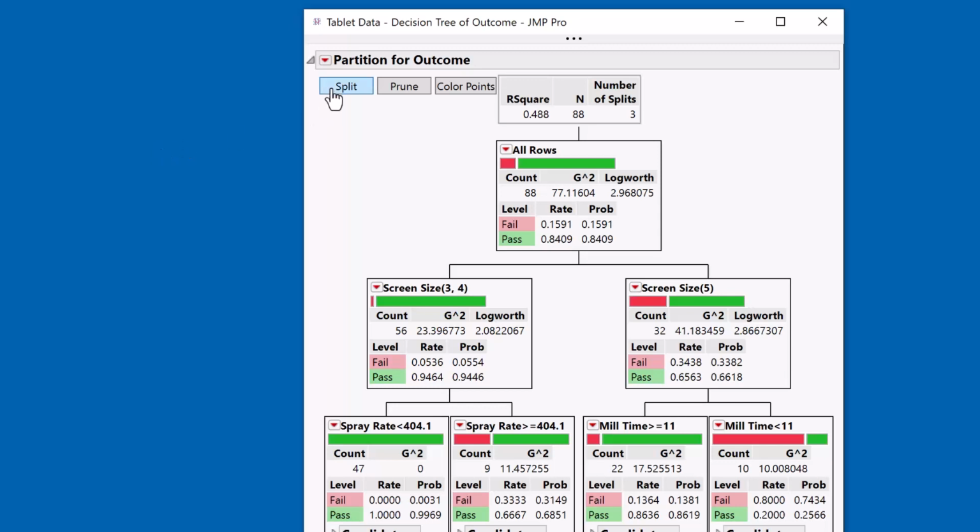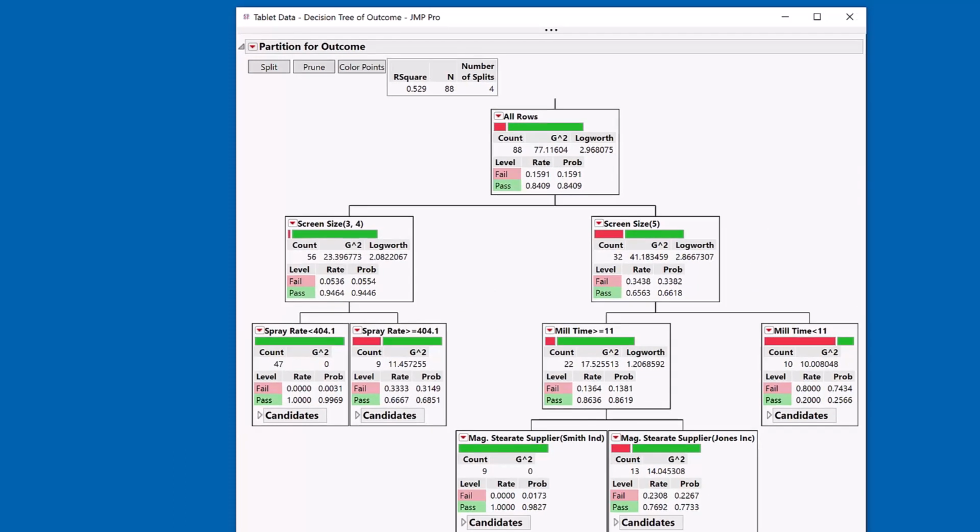Let's take one more split. This introduces another, well, I was going to say a process parameter, actually it's information about raw materials. So the supplier for magnesium stearate is coming into this decision tree. Now, you can see that if I just want to identify 4 parameters, I've got the screen size, the meal time, the spray rate, and the magnesium stearate supplier. So I've identified 4. I could say those are the top 4 parameters.